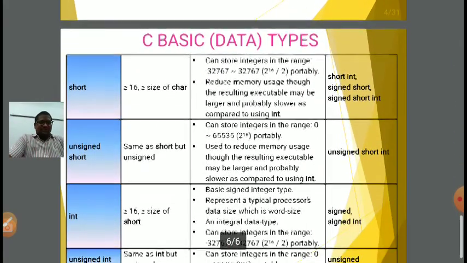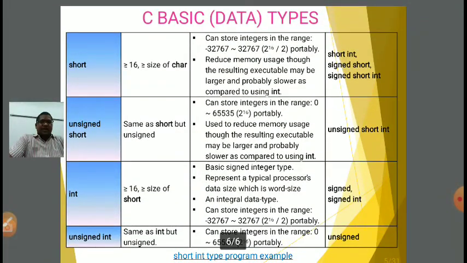Now next, some more data types I have listed: short, unsigned short, int, unsigned int. One conclusion from this slide is that in the case of signed, one bit, the MSB, the most significant bit, is reserved for the sign, and all remaining bits are considered for the magnitude. In the case of unsigned, the whole number of bits, including the MSB, is considered for the magnitude. There is no need for a sign bit.